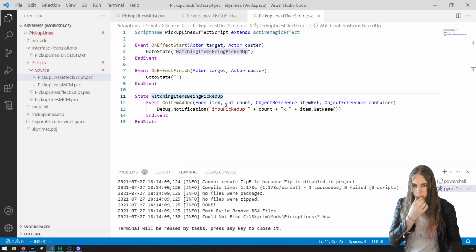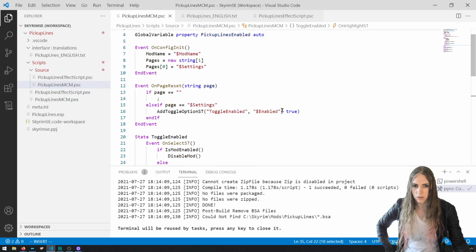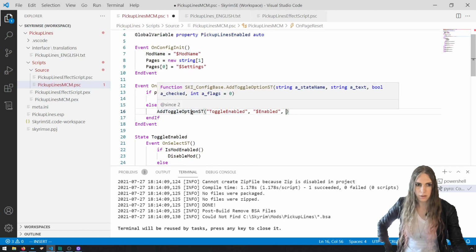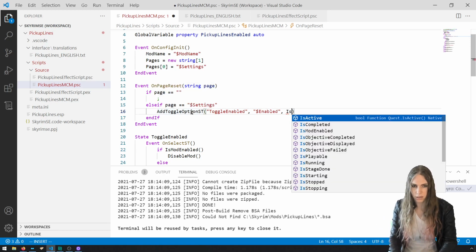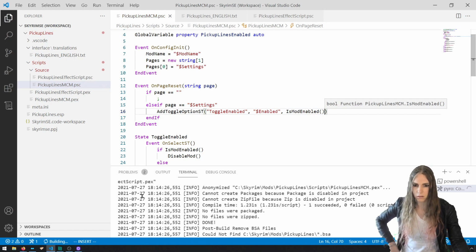And what's the deal with it being enabled by default? Oh, here we go. True. If we hover over this, it says whether it's checked or not. Is mod enabled? Save. Compile.